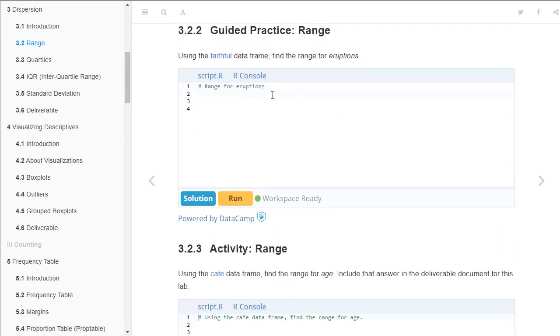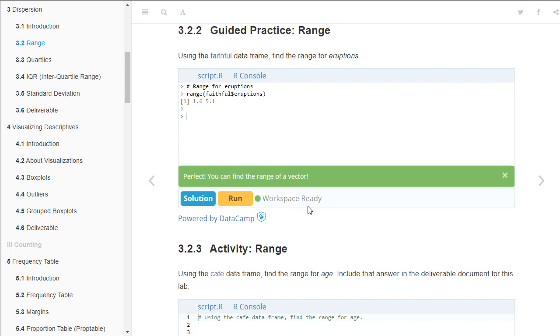I need the range, and I'll paste that in. I need the range for the faithful data frame and the eruptions. If I run this, I see that the eruptions, and that's how long the eruption lasts in minutes for the Old Faithful geyser in Yellowstone, the shortest eruption was 1 minute and 6/10, and the longest eruption was 5 minutes and 1/10.